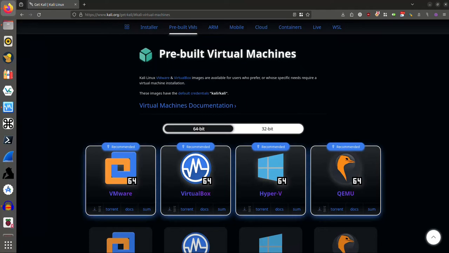You have 64-bit and 32-bit. Now we obviously are looking at 64-bit because the machine that this is on, and most likely the machine that you are using VirtualBox on, is going to be a 64-bit machine. You do have images for VMware, Hyper-V, QEMU, but we're concerned with VirtualBox. You can download the torrent. I chose to just download the standard 3 GB file by clicking on this part right here in the lower left. And I already did that to save time.